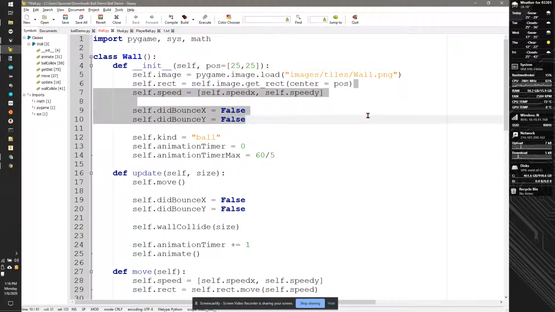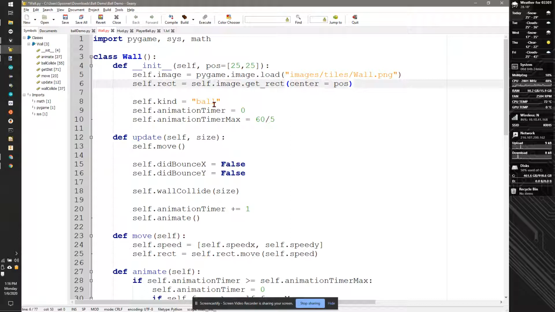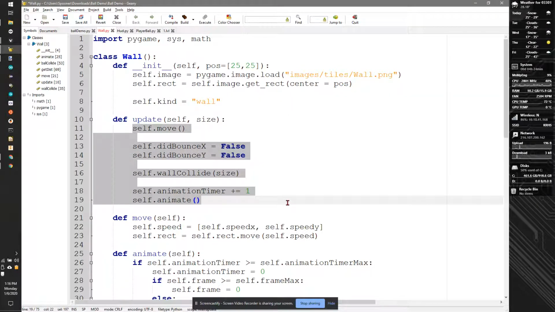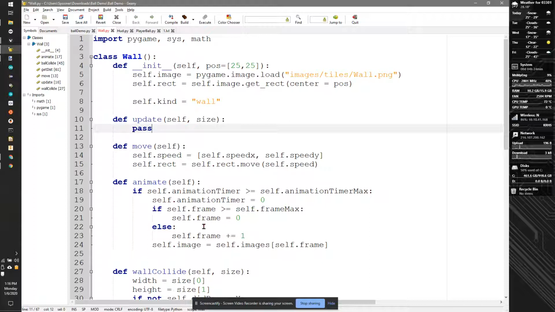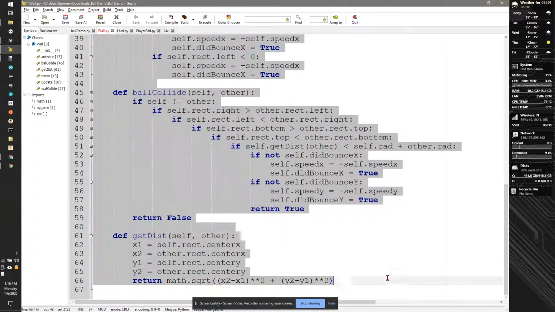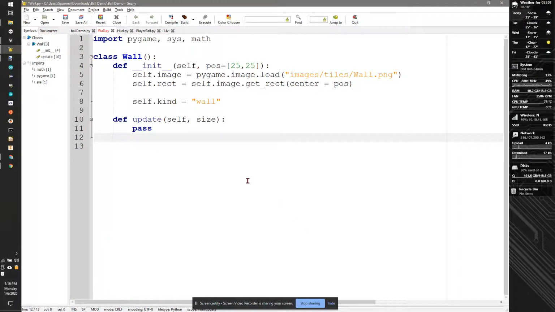I don't have a speed. I have a bounce. I do have a kind called a wall. I don't have animation timers. Those can all go away. My update is nothing really, I'm just going to do pass. He doesn't have a move method. I don't have a wall collide. He doesn't have a distance. That's really all he does. Walls don't care what they hit. They just exist.